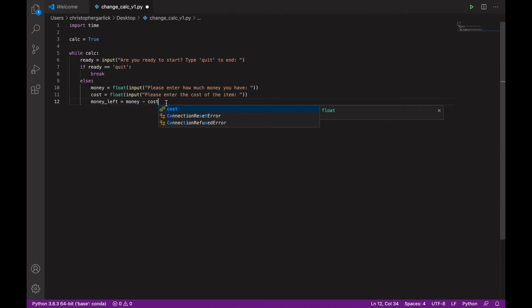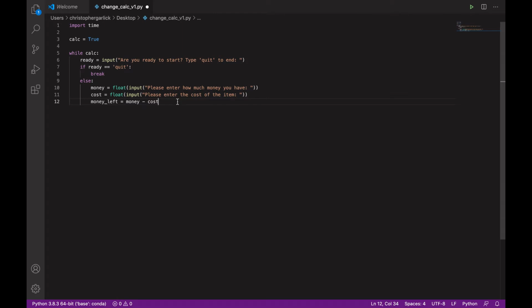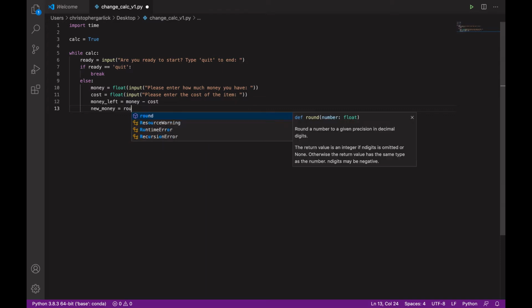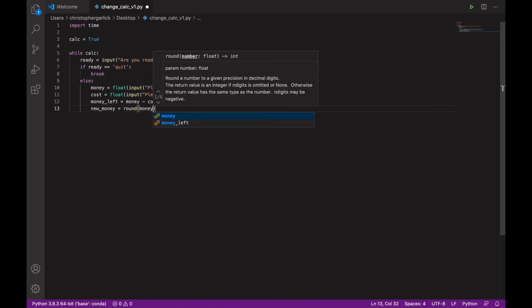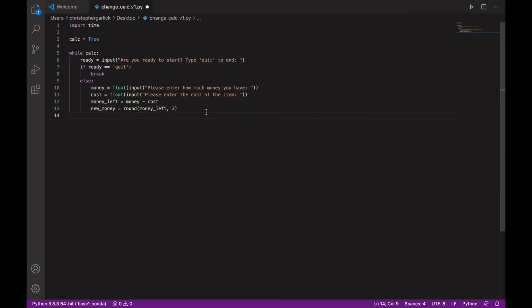So this will take the 2 inputs that the user has entered and assign it to the new variable of money left. So now, because we have used the float method to change the user input into a float, we might end up getting a long string of decimal places, and that is just a way that computers work. So what we can do is create a new variable called new money and assign it to the round function of money underscore left, and we can say that we want it to 2 decimal places.